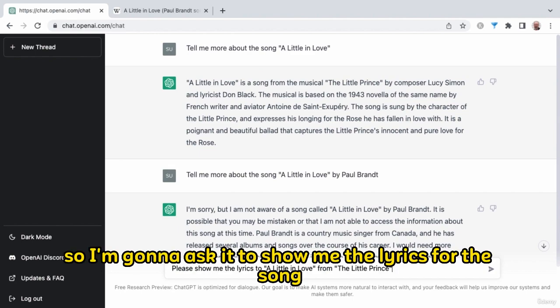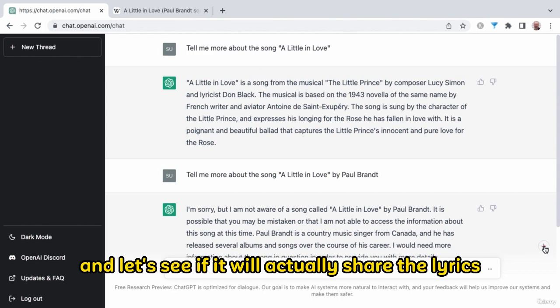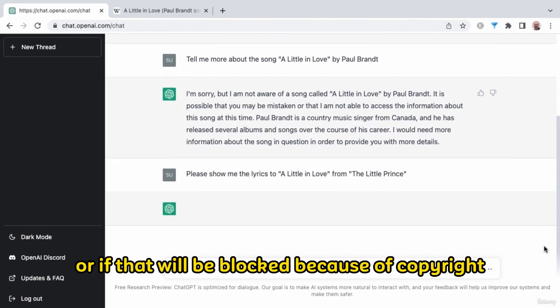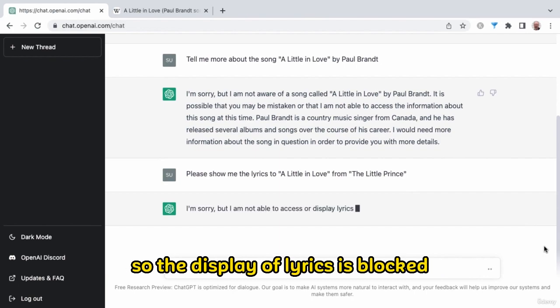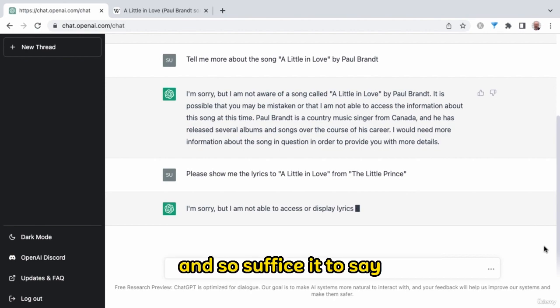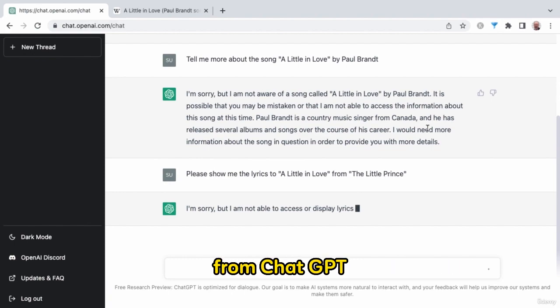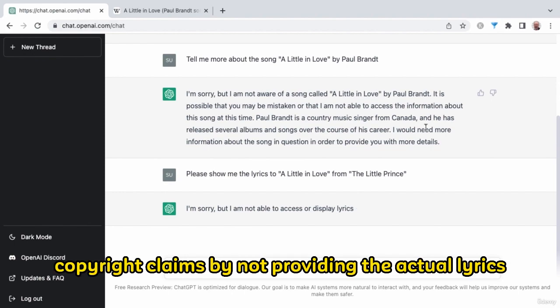song. So I'm going to ask you to show me the lyrics for the song A Little in Love from The Little Prince. And let's see if it will actually share the lyrics or if that will be blocked because of copyright. And so the display of lyrics is blocked. Apparently that would be a copyright consideration. And so suffice it to say that we can only get a description of the song from ChatGPT, but they're avoiding copyright claims by not providing the actual lyrics.